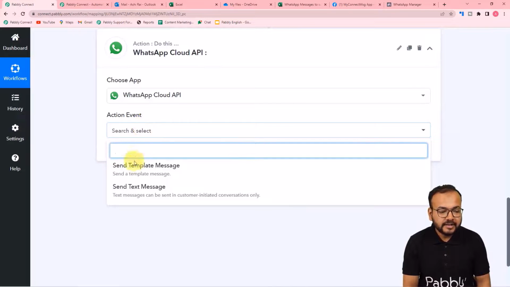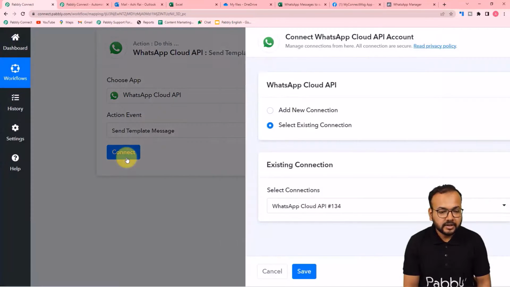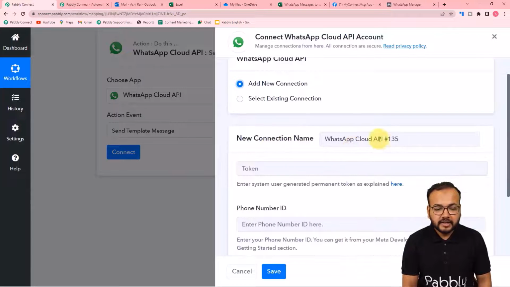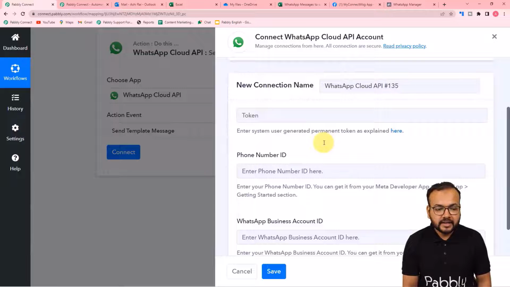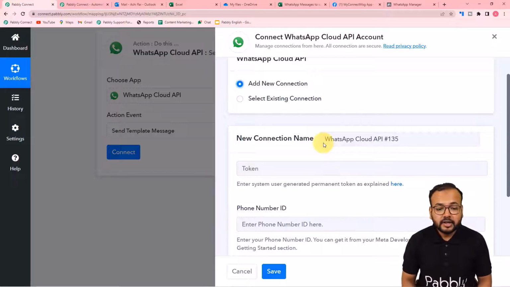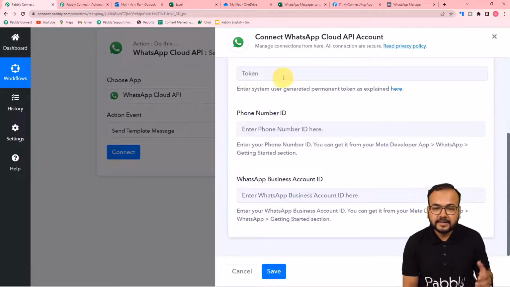and in the action event, select send template message option and click on connect. And if you're making the connection with the cloud API for the very first time, select add new connection option, and here you can give a name to this connection as well. And this connection that you're making by selecting the new connection option is going to be a one-time process, because this connection is going to be saved in your account. Okay, so here it is asking for the permanent access token of your cloud API platform, the phone number ID, and the business account ID details.